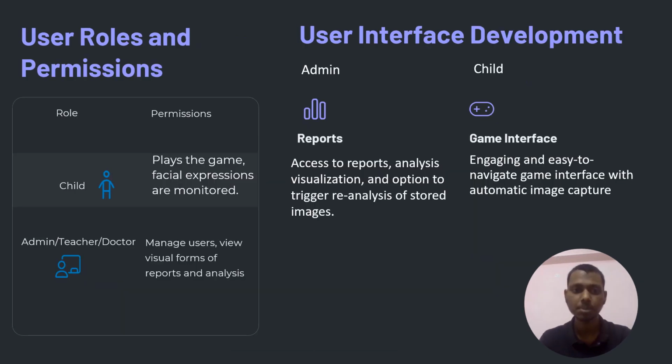User roles and permissions. The child plays the game with their facial expressions being tracked for emotional analysis. The admin, teacher, or doctor manages users, accesses visual reports, and analyzes the child's emotional response.